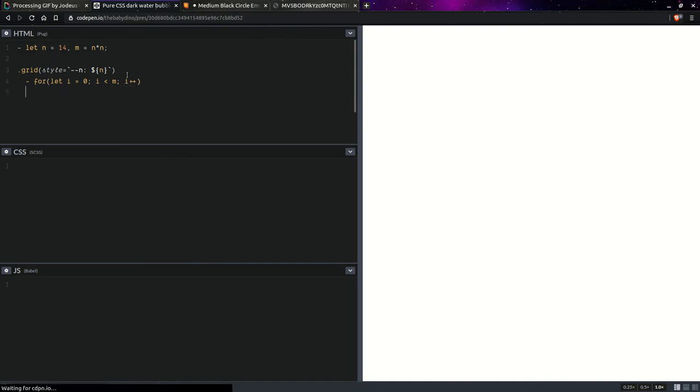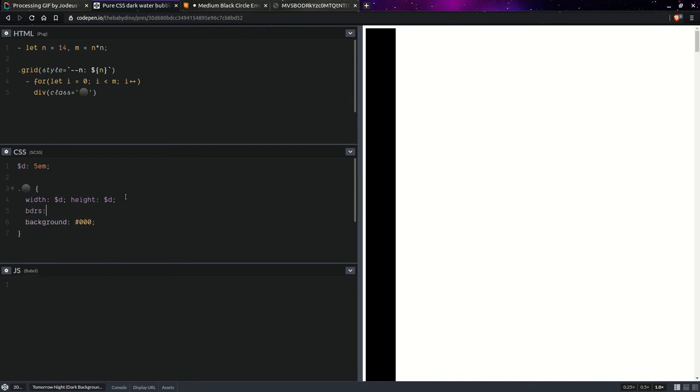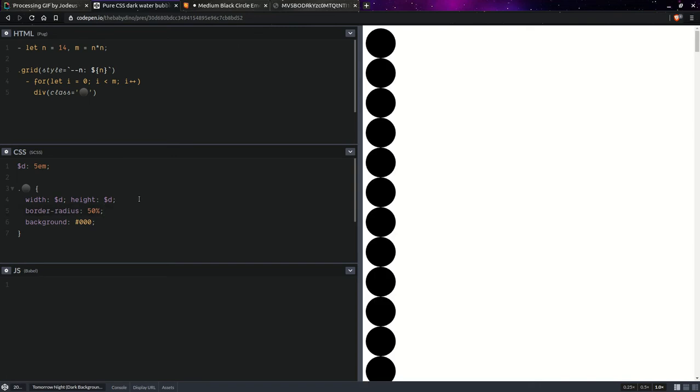Okay, and then just because we can, we're going to set the class to an emoji. And here in the CSS we can do something like this, and it's going to work perfectly fine. So let's just set the diameter to something like 5 ems, and here we'll be setting both the width and the height to this diameter. And then we'll be setting a background, and now we should start seeing something, and it's going to become a bit more obvious if we set a border radius as well. We're going to see how the bubbles look.